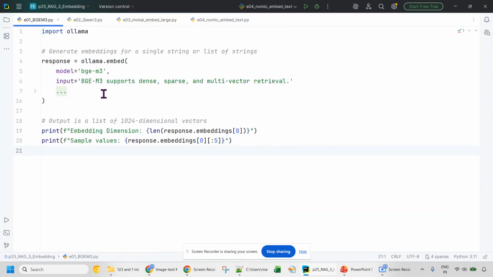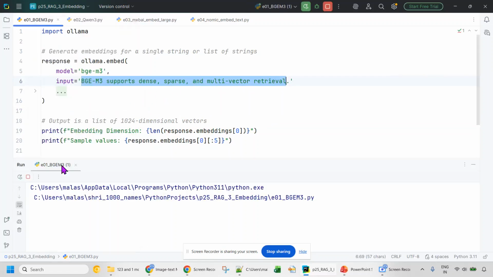What we are doing is simple. We are calling the Ollama embed method, and we are giving one input, and we are going to see the embedding and the tokenization. The output is a list of vectors with some number of dimensions, just for one line of input. So let's see.